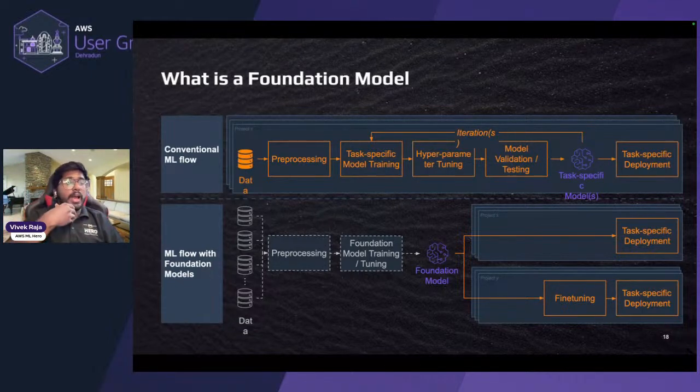But how does an ML flow with a foundation model exist? Here the data is huge, very huge. A lot of pre-processing has been done, and a foundation model has been trained. This foundation model can be used in many different tasks that you want to do. So it's not just one task you can leverage it for. For example, we know that foundation models like LLMs and GPT that you have access to can do text summarization, and can generate code for you and a lot of other stuff.